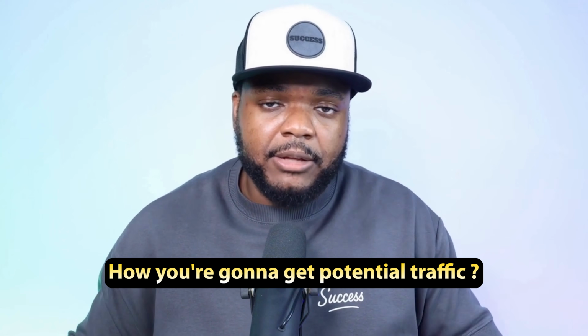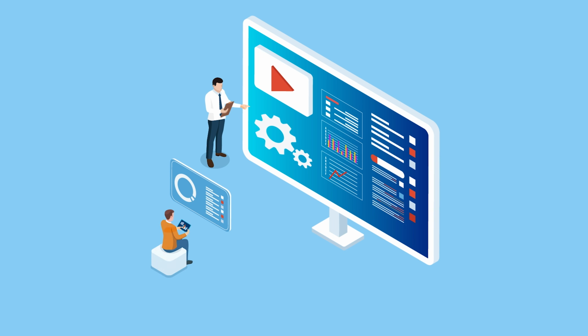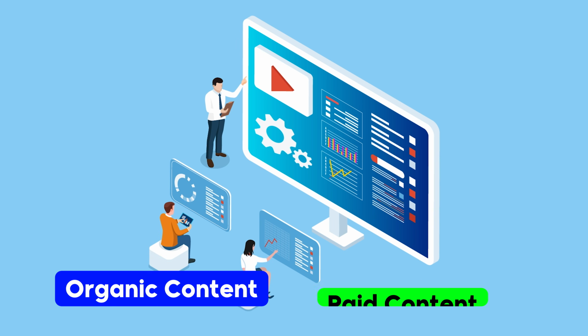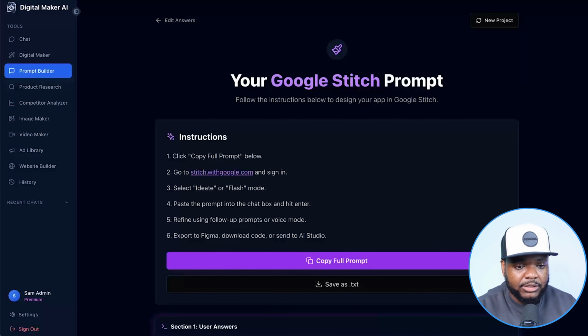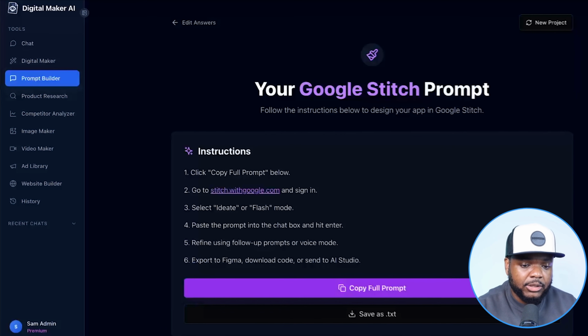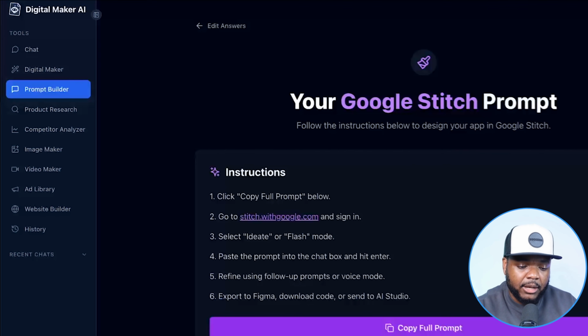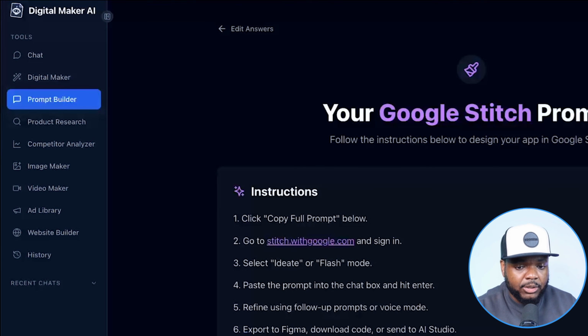The next thing to think about is how you're going to get potential traffic. There's a number of different ways that you can do this, but it all comes down to organic or paid content. One interesting thing about this app, Digital Maker AI, is that you can use it when it comes to creating the content using AI.